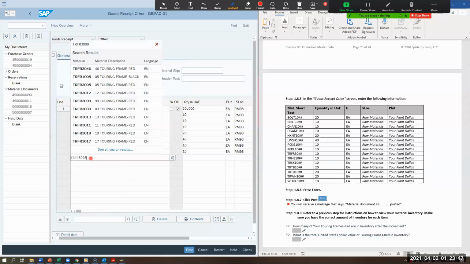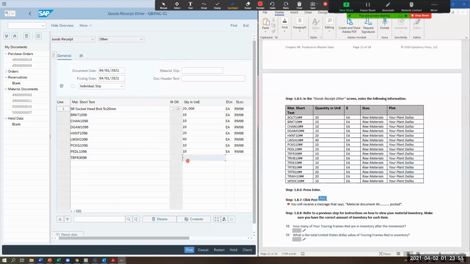As I was entering this stuff, I accidentally hit enter and a tip popped up and then the screen changed. It doesn't look like it used to. It looks a little weird.